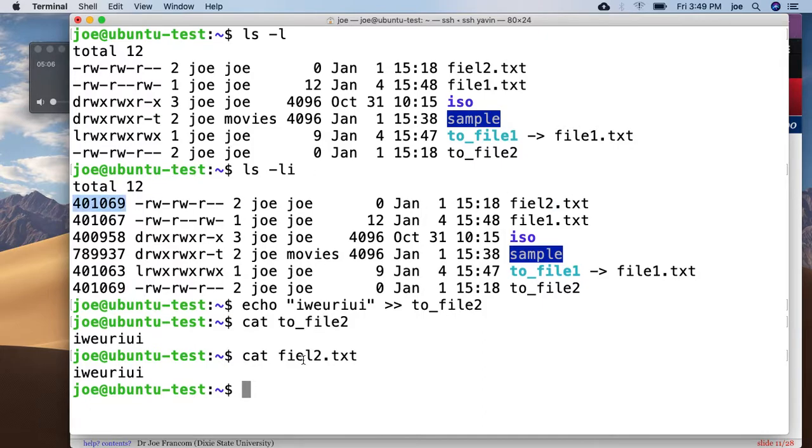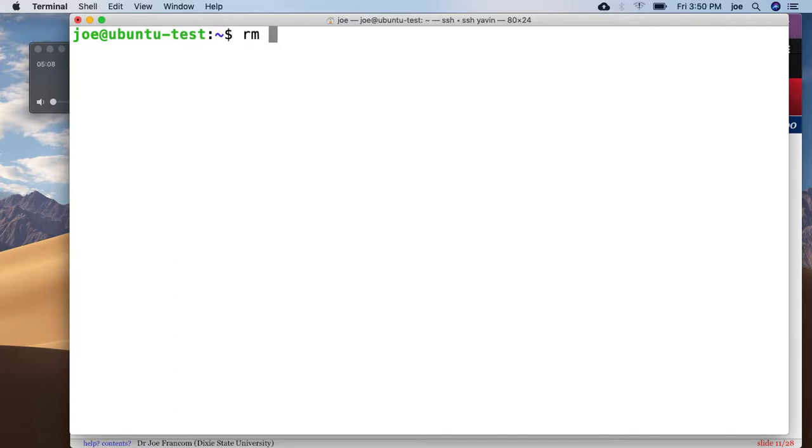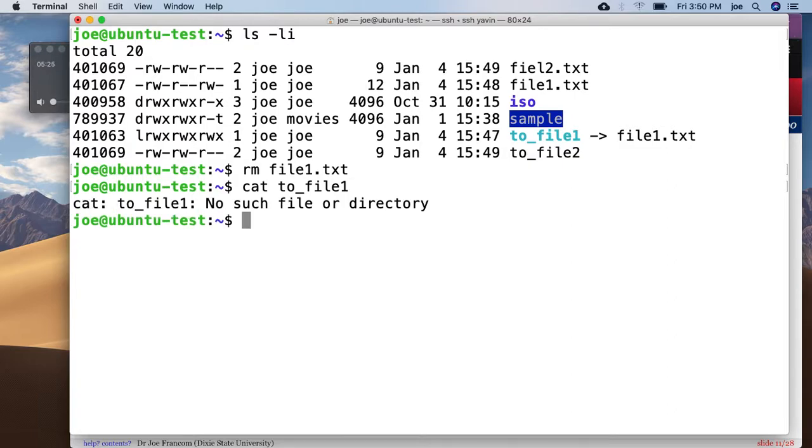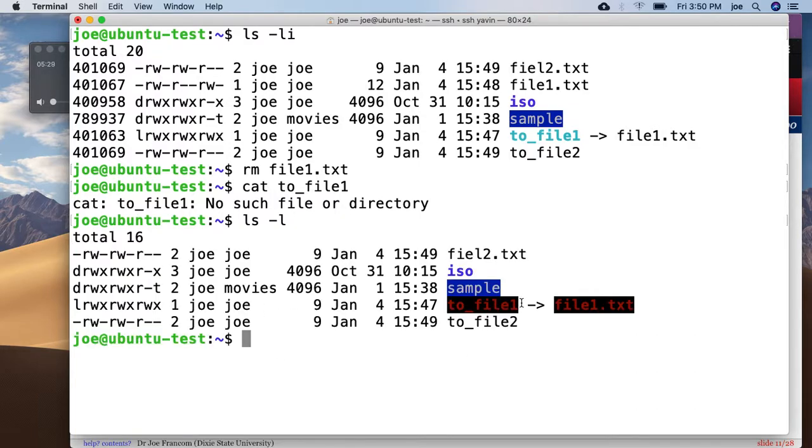The final thing here is, with ls -li, what happens if I remove my file1, the file that I was symbolically linked to? Let's cat out, so I'm accessing my symbolic link. Oh, no such file. Because if you look, now it turned black because it's still pointing to a file called file1.txt, but file1.txt is not found.